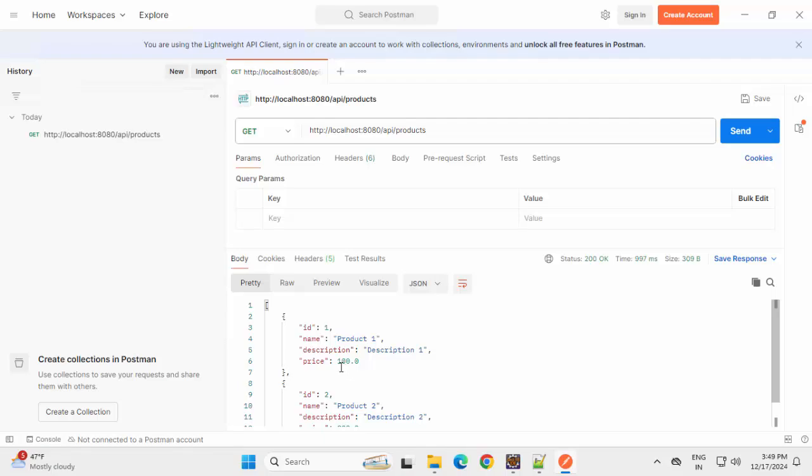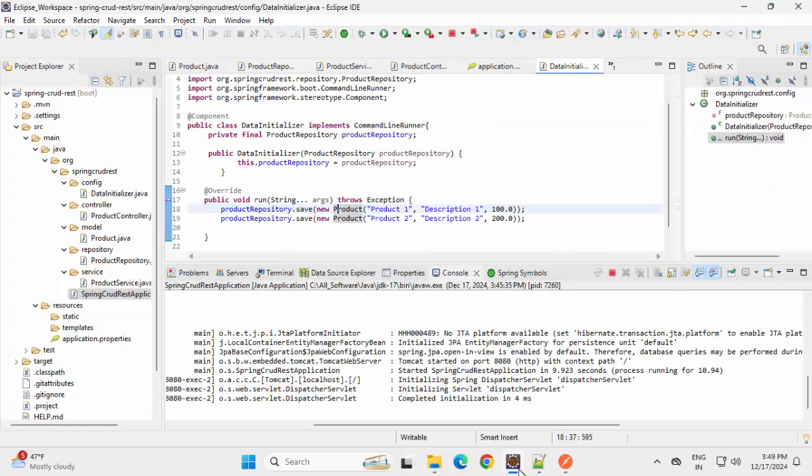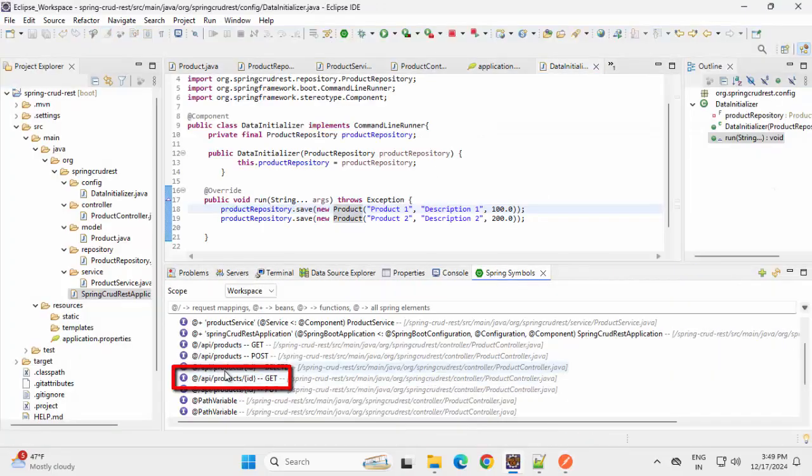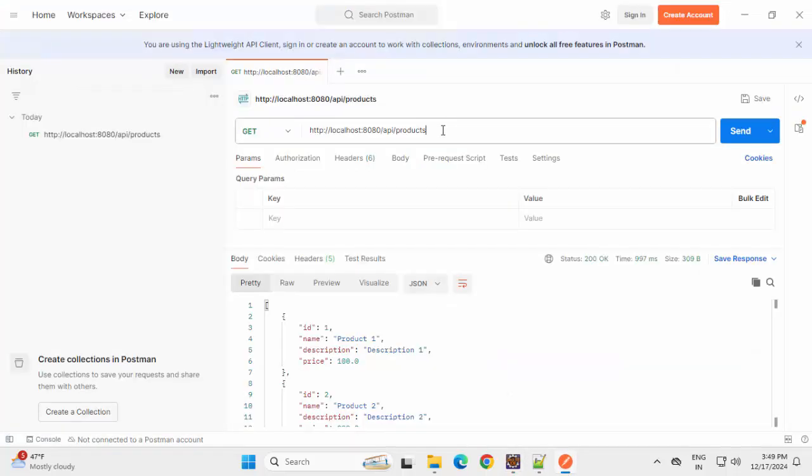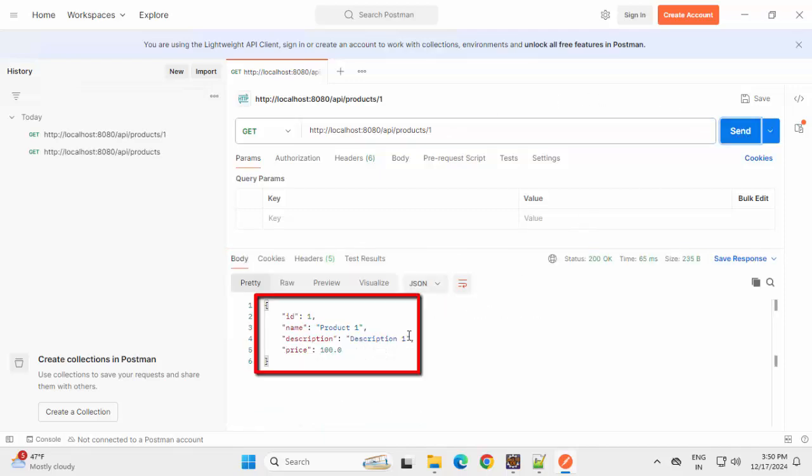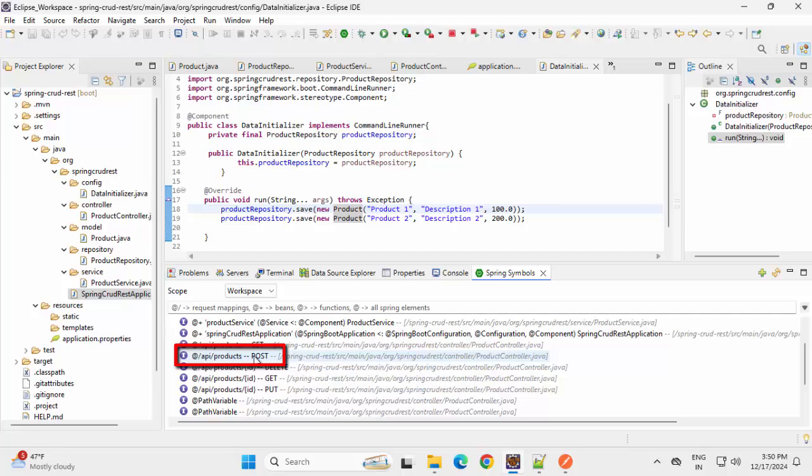Now I want to fetch a single product. If I go back to Eclipse under Spring symbol, I have this products, then ID. So let me just change this slash any ID, I can send 1. It should give me the first product. This is also working.